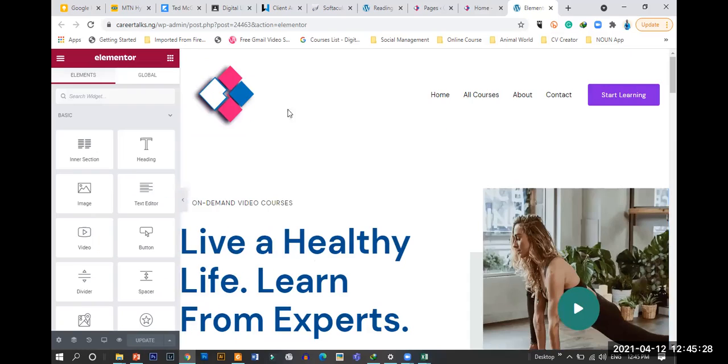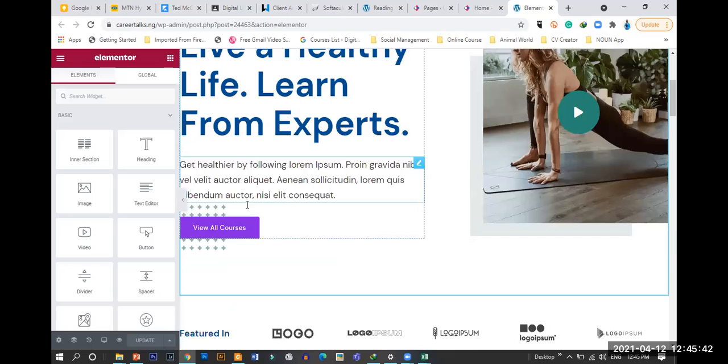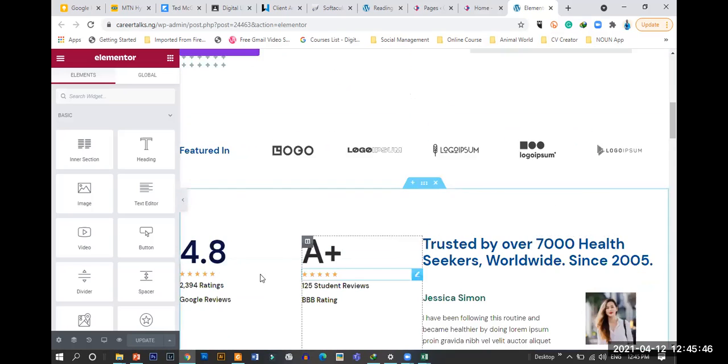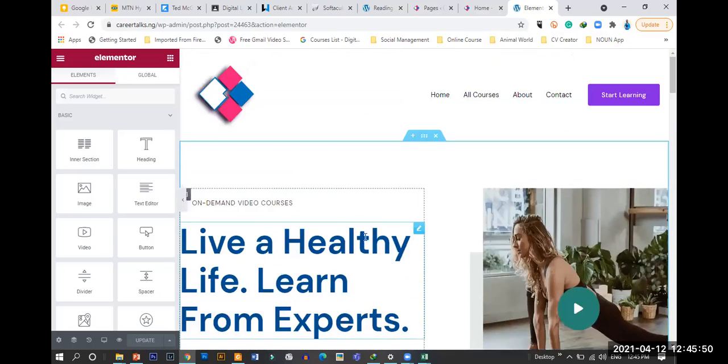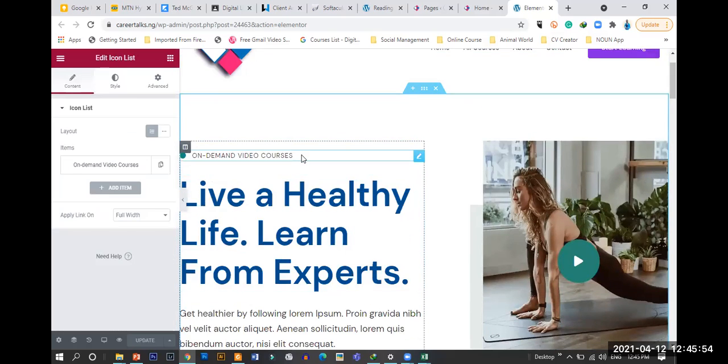Everything here can be edited, but you can't edit these ones. You can't edit your logo, you can't edit your own course. These ones can only be edited using your WordPress editor. But every other thing, this layout, this button, this text, every other thing here can be edited. So I want to start with editing what I have here.